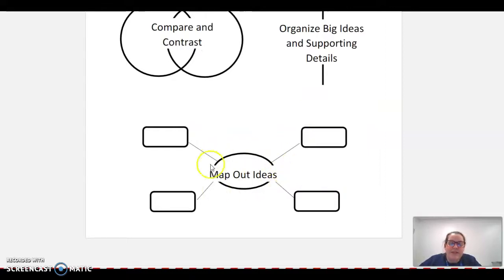The last one is going to be a web. Okay, so you're going to put your topic in the middle and have your big ideas that are going to spread out around it like a spider web. And then from there, you would even have supporting details coming off of those big ideas. So it can get pretty big and all the way across your page.